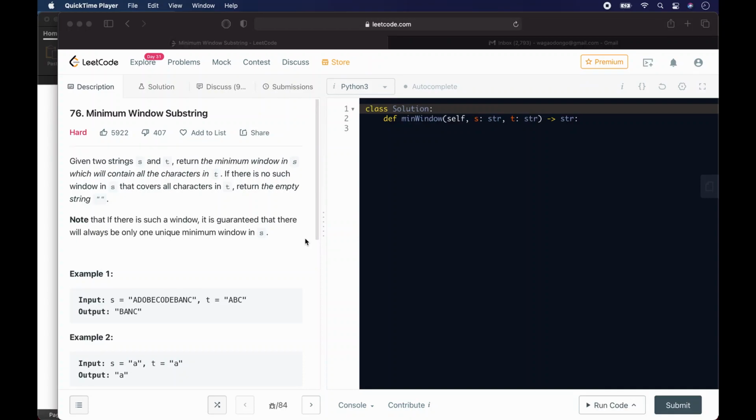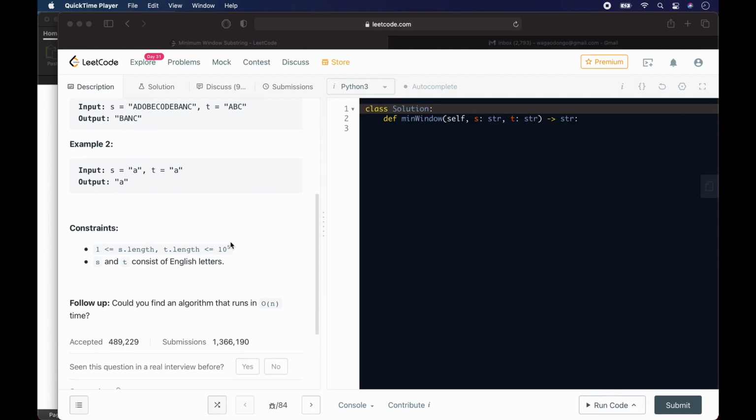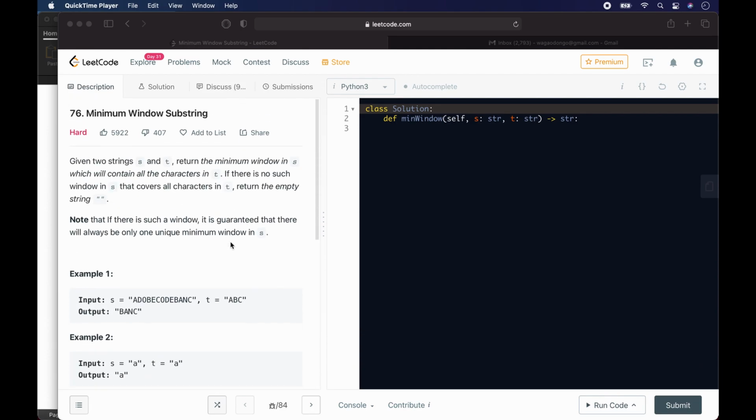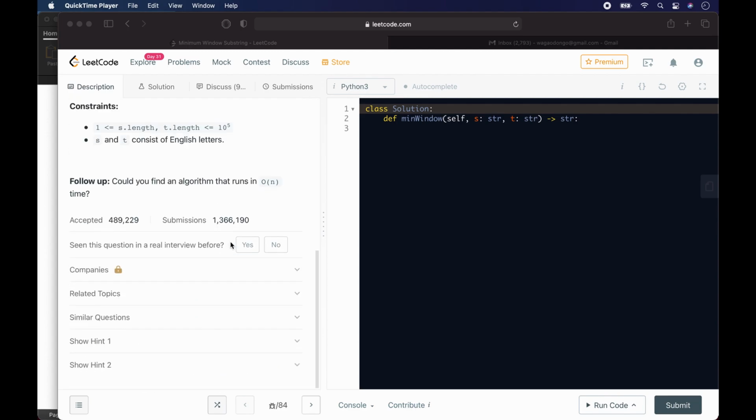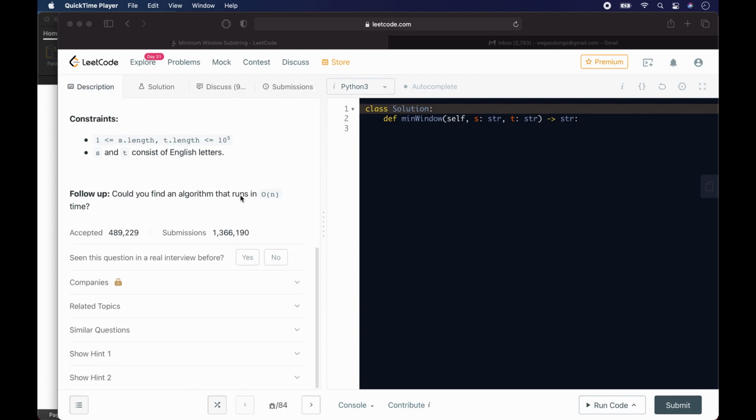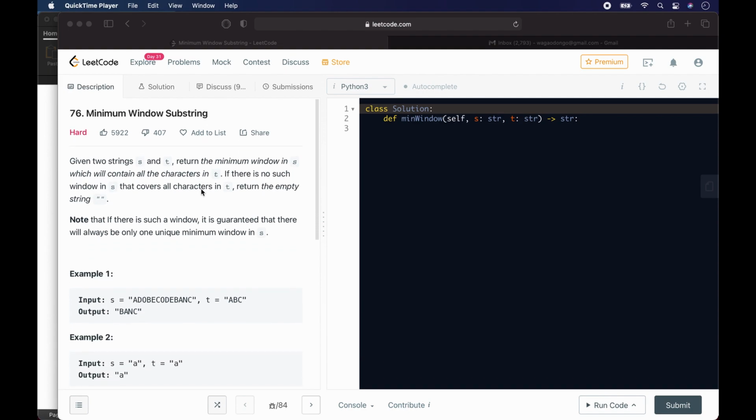We are going to do another Leetcode question, and the question in question is number 76, Minimum Window Substring. They want you to do it in O(n), right?